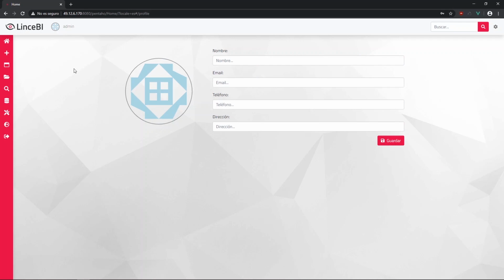Each user will have their own profile. Here you can define the personal data of your user and upload a profile picture.